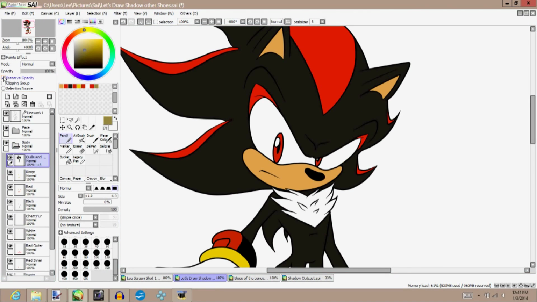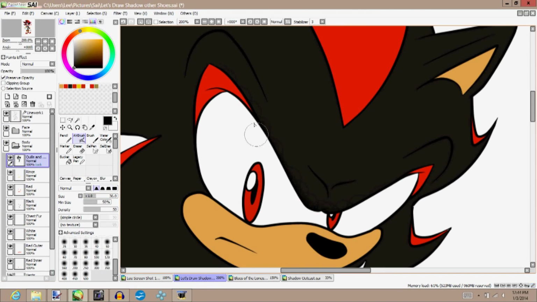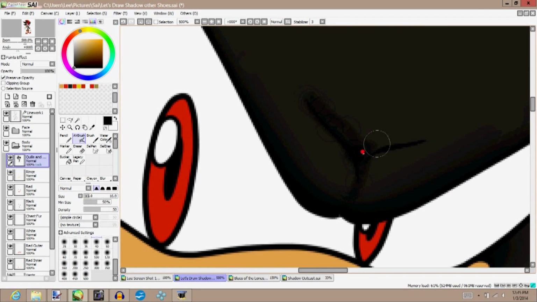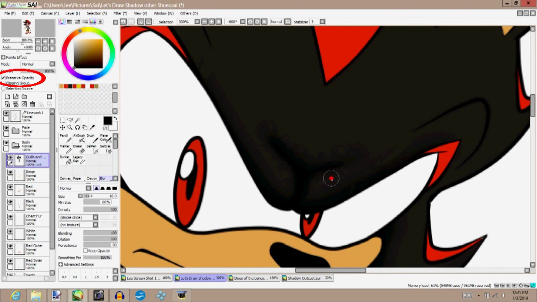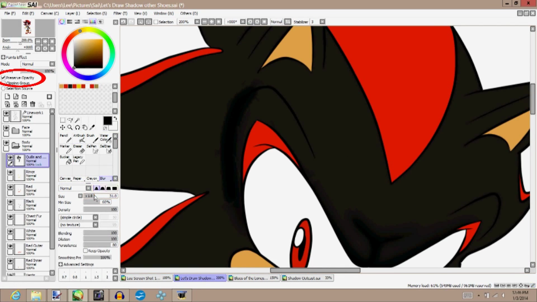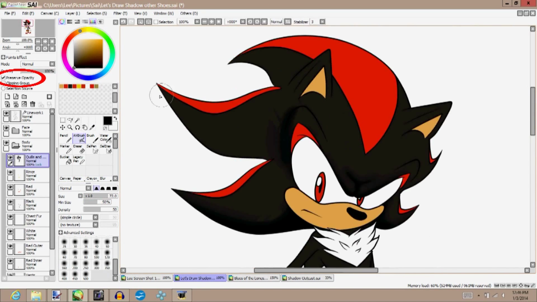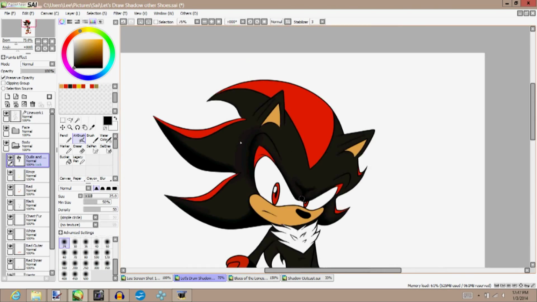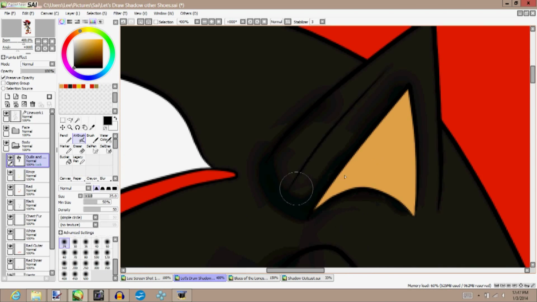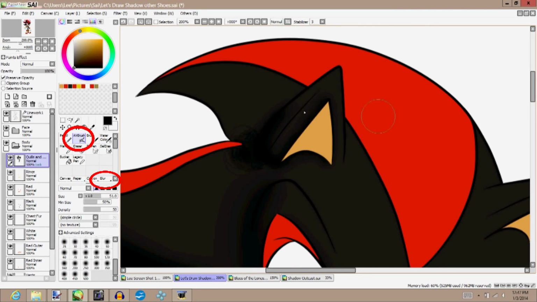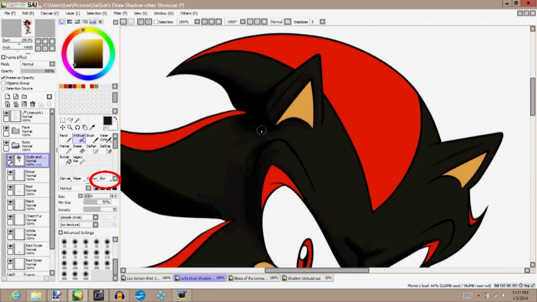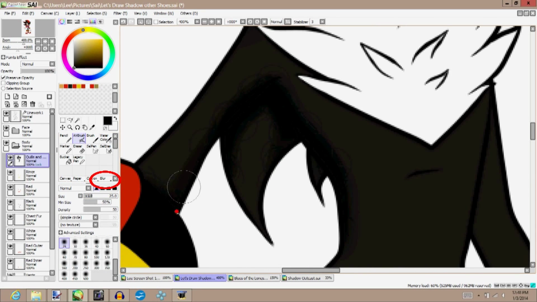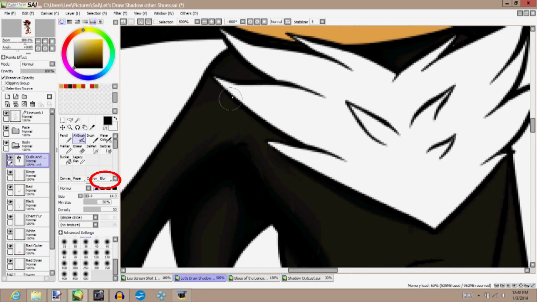Now that I've filled in the colors, I'm going to start shading and highlighting. One very important thing to remember is this option, the Preserve Opacity option. This will prevent you from coloring outside of what colors are already on that layer. This way you don't have to worry about erasing if you go outside the lines. The two main tools I use are the airbrush and the blur tool. As I said in my speed paint, the blur tool is like using pastels. It comes very much in handy for shading and highlighting.